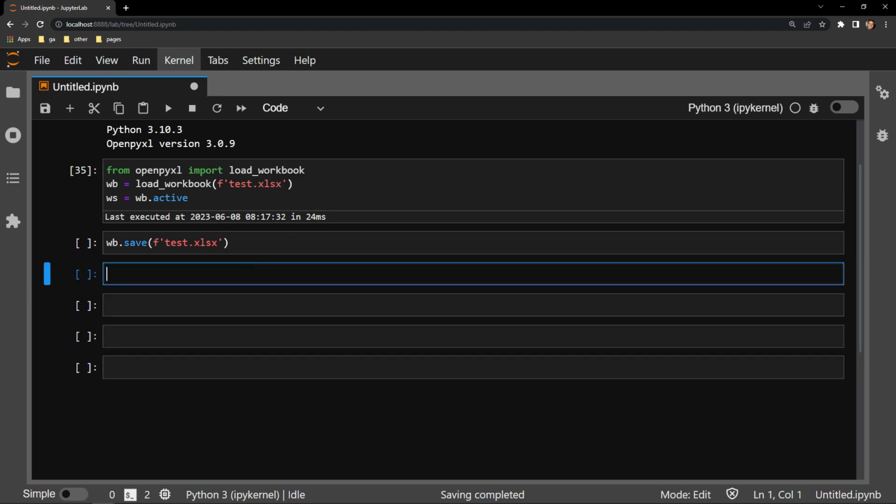Adding protections to a worksheet is a three-step process in Openpyxl. First, you turn on the sheet's protections. Next, you add a password to that sheet. And then finally, you enable those protections so that they're active when you next open the document.